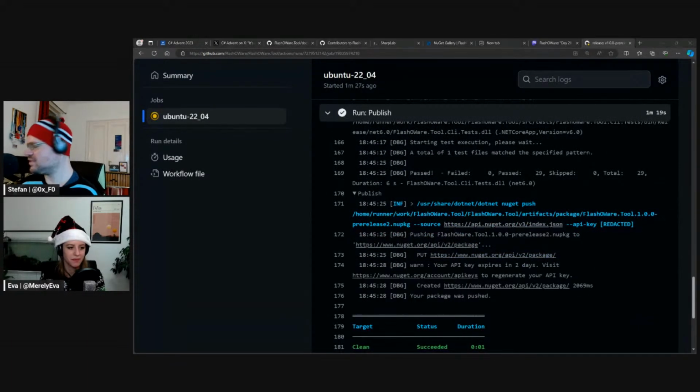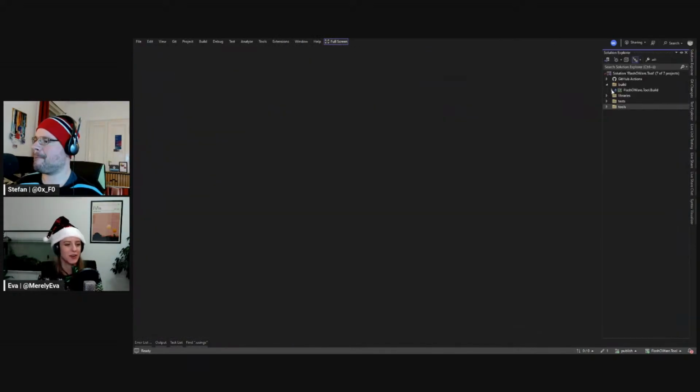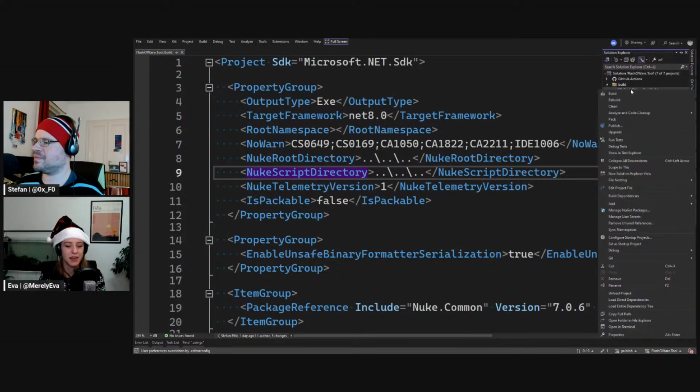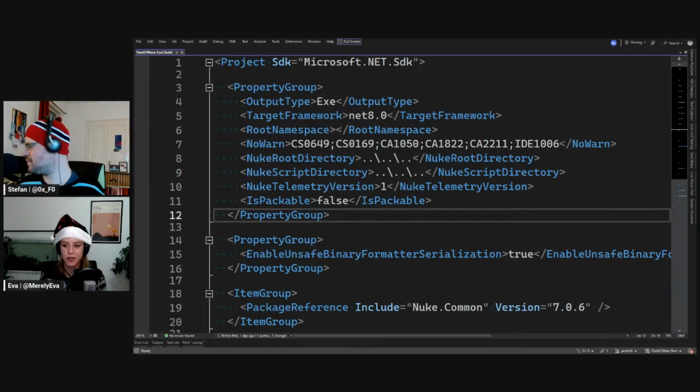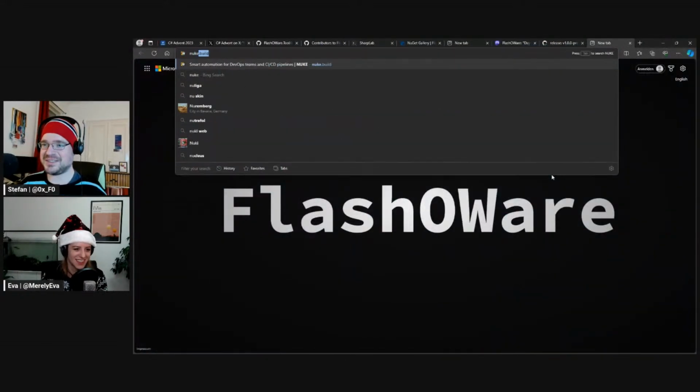Let's talk about Nuke. That's a good idea, because we met its creator Matthias Koch on stream, and he helped us build that Nuke pipeline. It's also a very good website with a really cool icon: nuke.build.